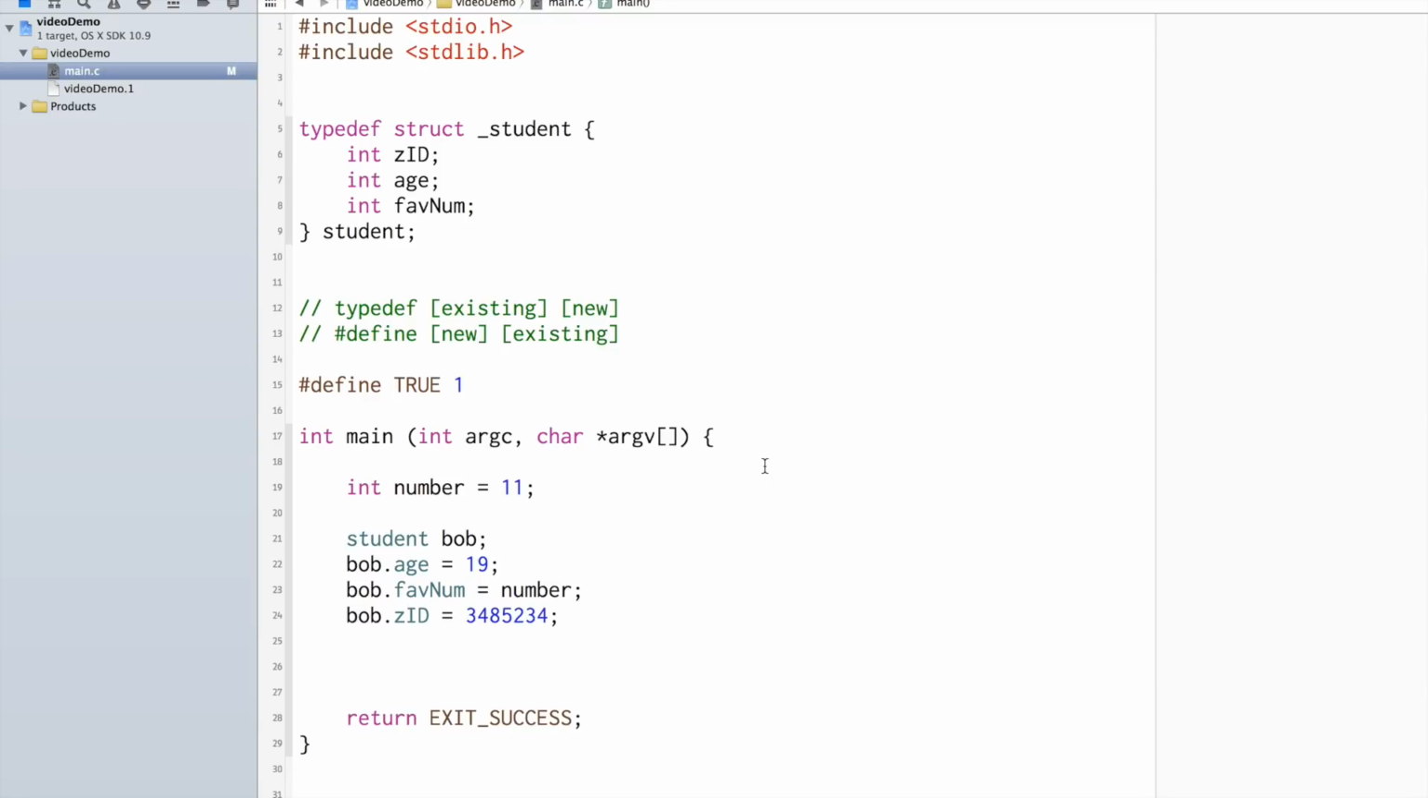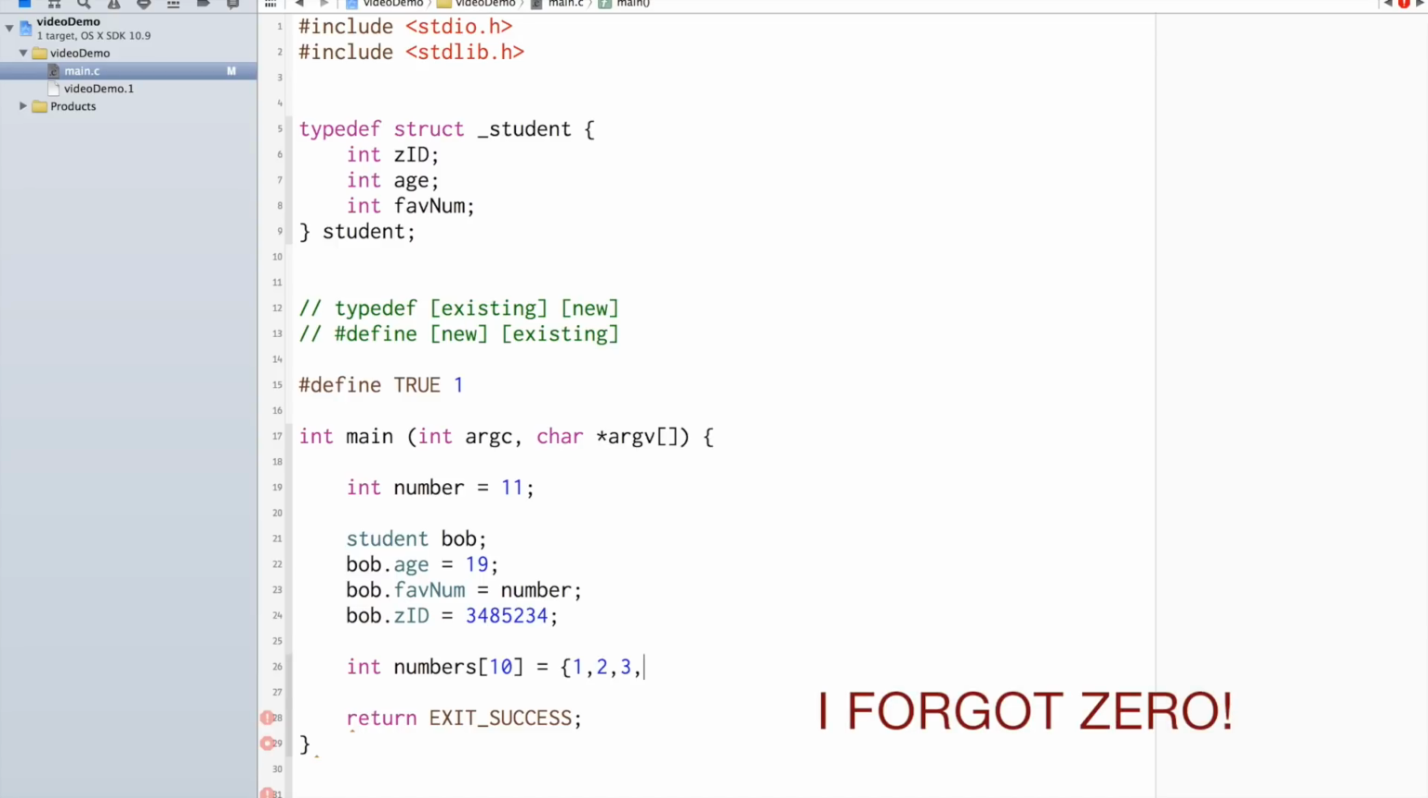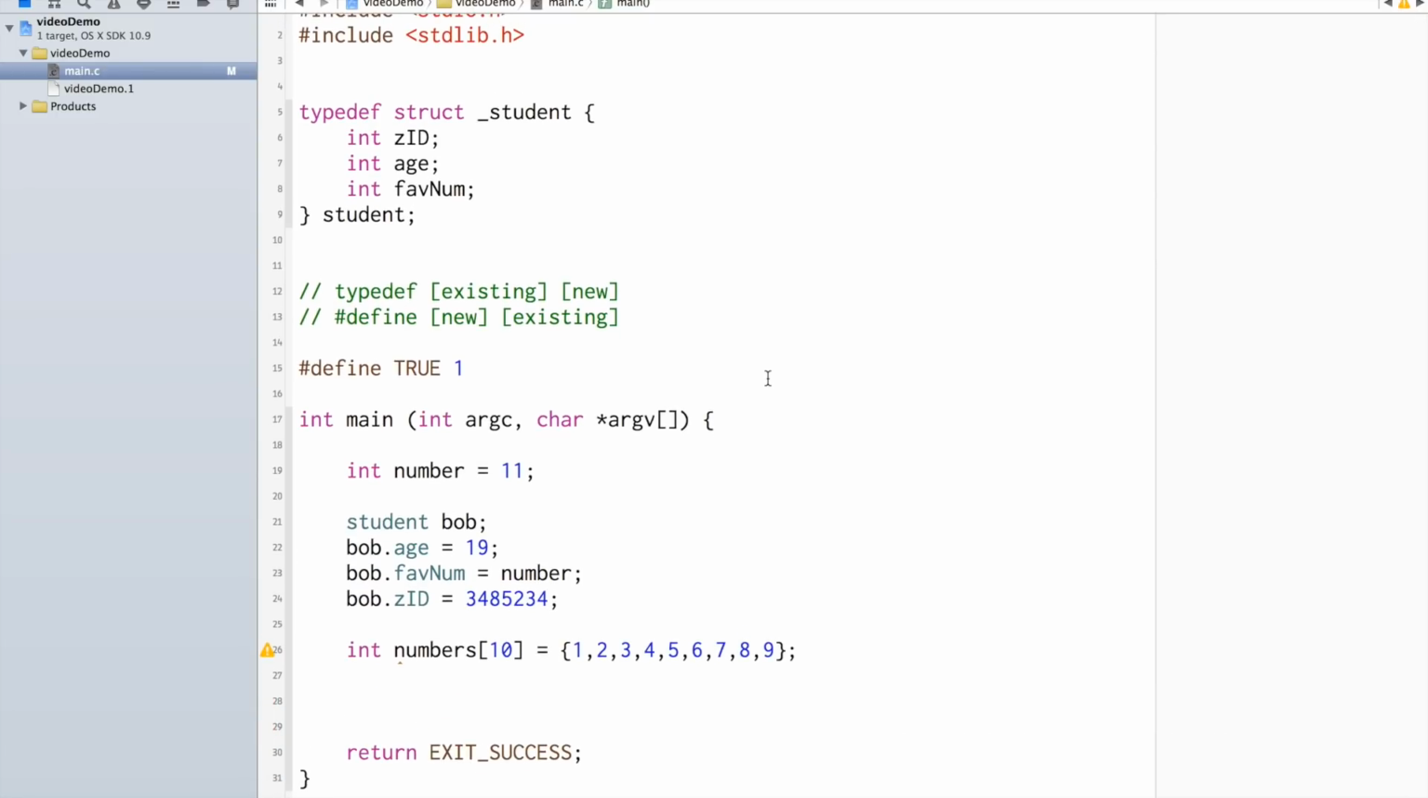The next thing is, say we want to make an array of students. How would we do that? Well, how do you make an array of ints? You go int numbers, say 10 numbers, and you can set it as 1, 2, 3, 4, 5, 6, 7, 8, 9. That's how you do an array of ints. So how do we do an array of students? Just the same. Remember, student is a type.